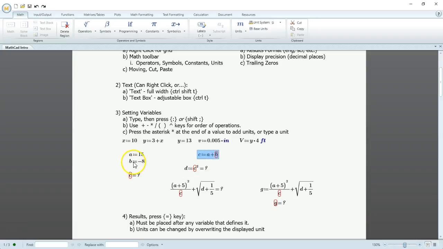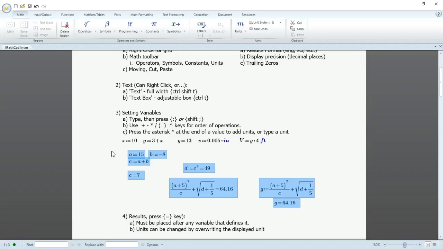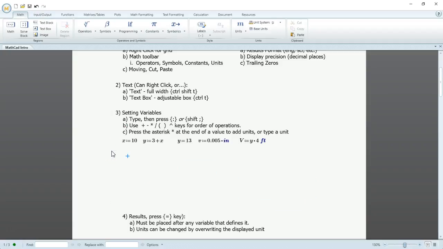So C can come after the B, but it cannot come before it, or the A. I'm going to delete all these terms, and let's talk about units.